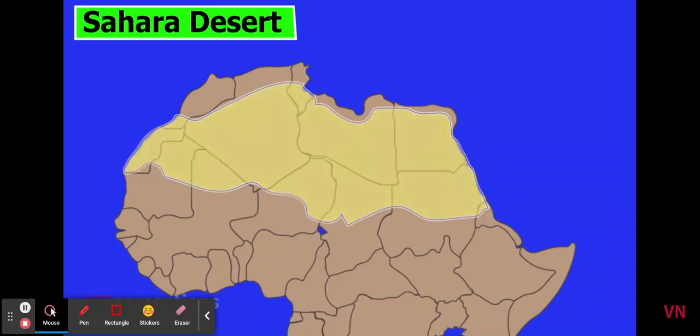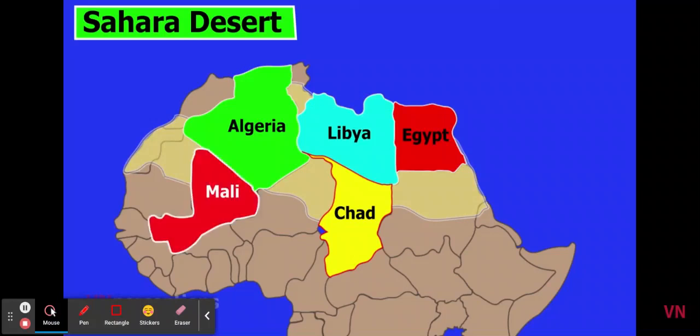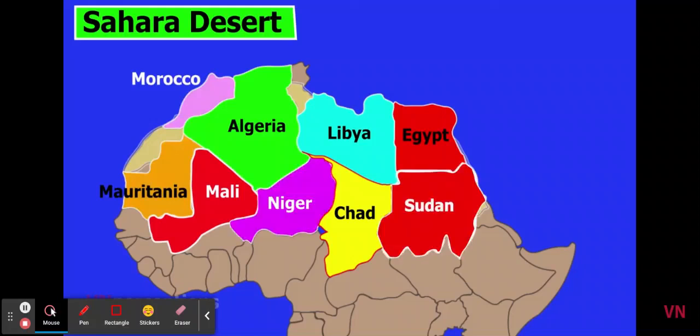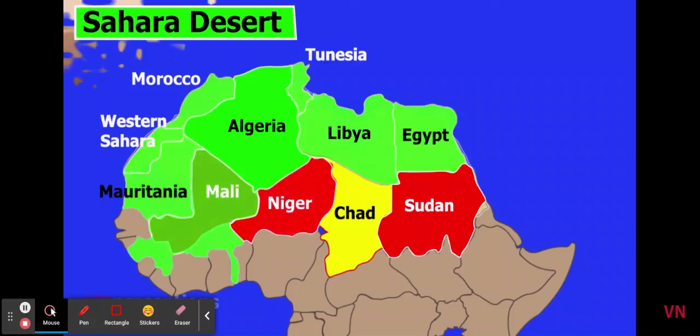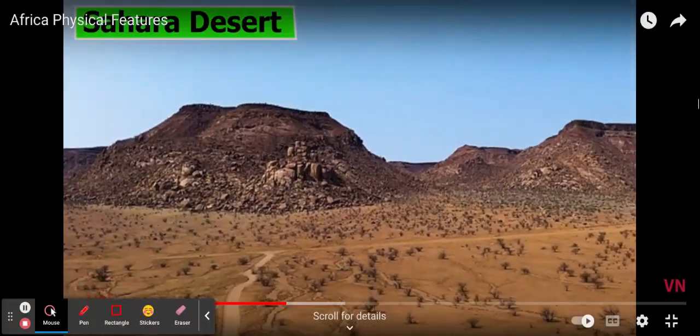And these are Algeria, Chad, Egypt, Libya, Mali, Mauritania, Morocco, Niger, Sudan, Tunisia, Western Sahara. The Sahara Desert is covered with sand dunes, rocky hills, and stretches of gravel that continue for miles and miles.